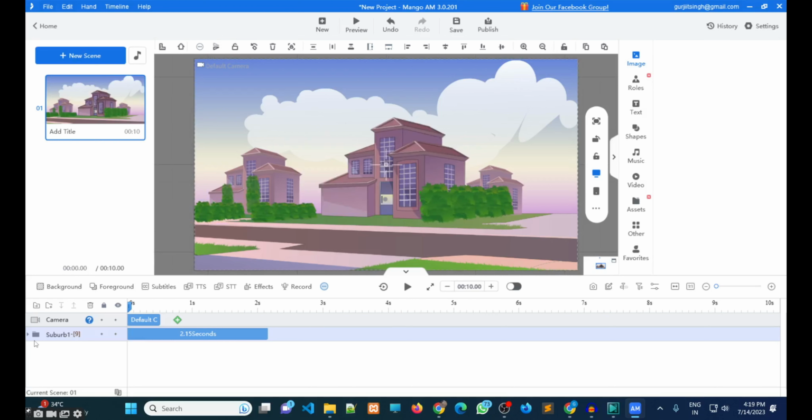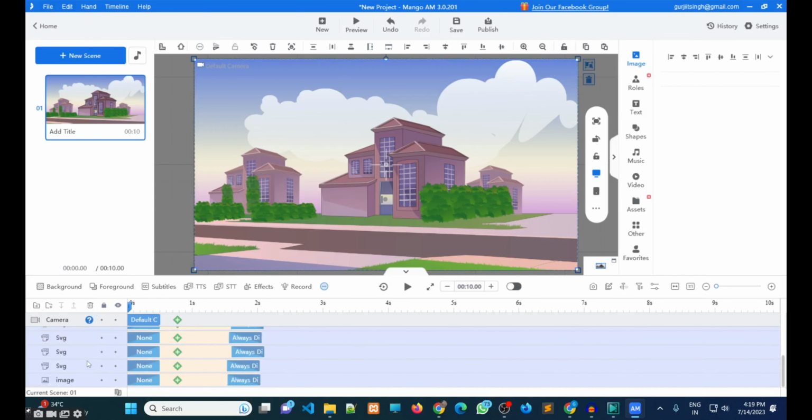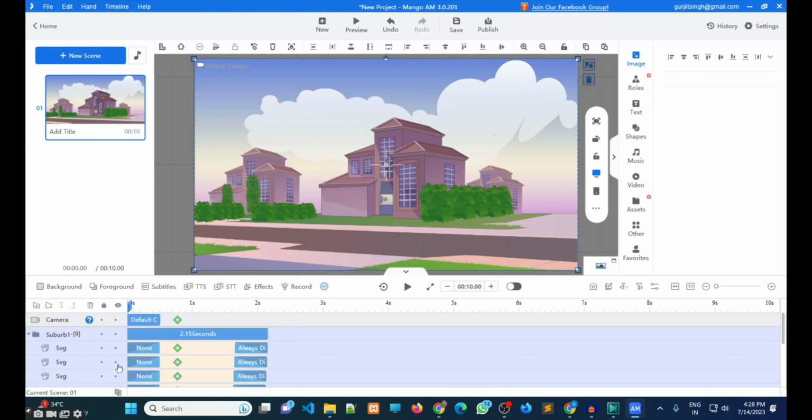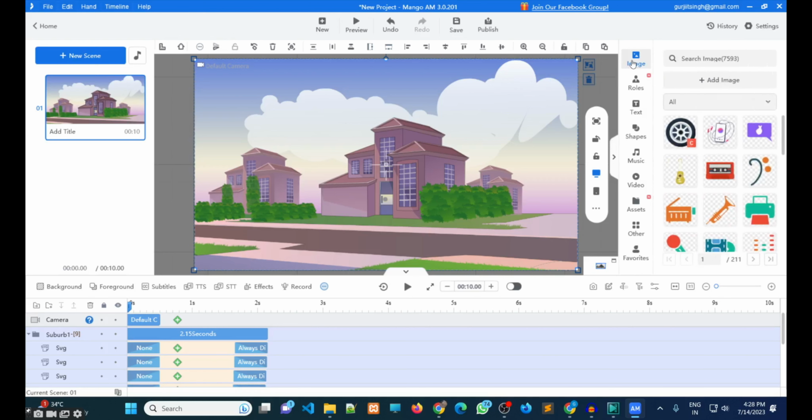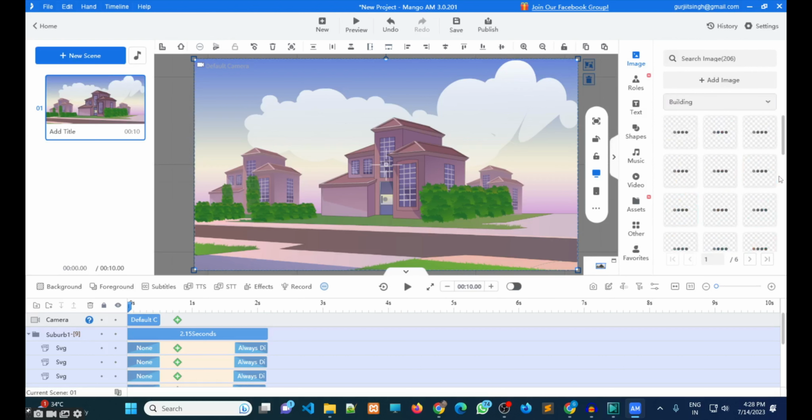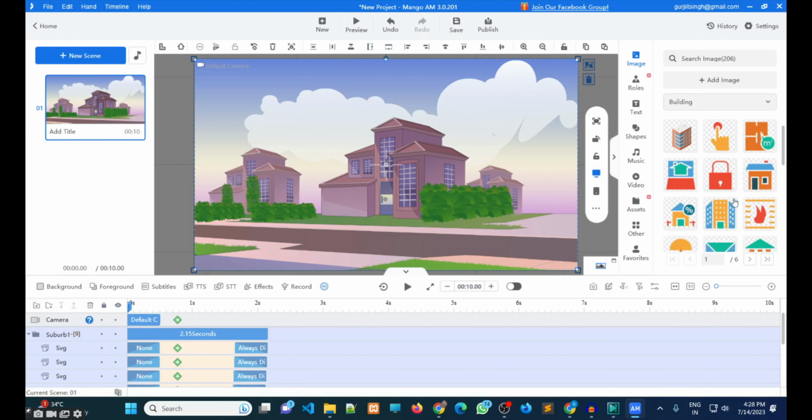Now you can see this folder contains all the images used in this scene. We can add or remove images in the scene. To add an image, click the image icon. Select your image category, and select the image.